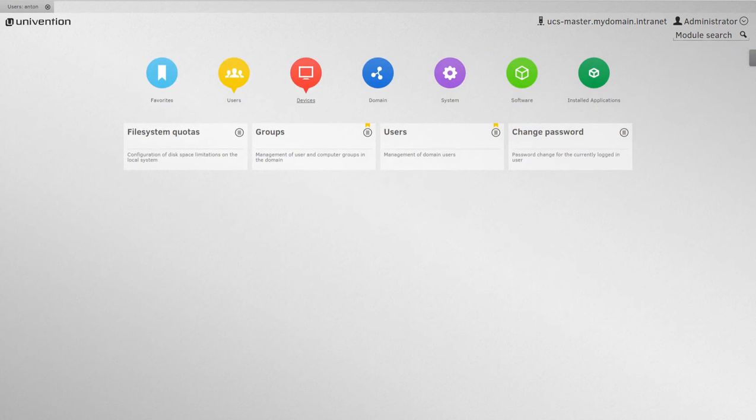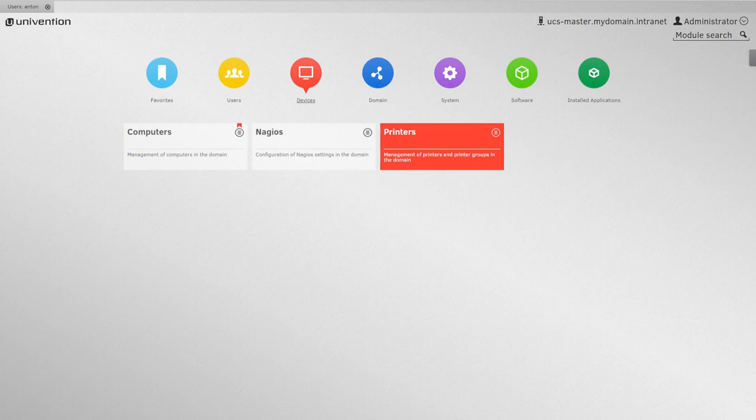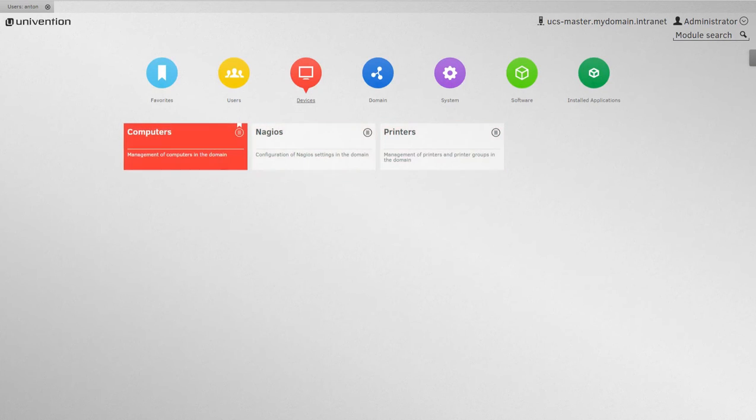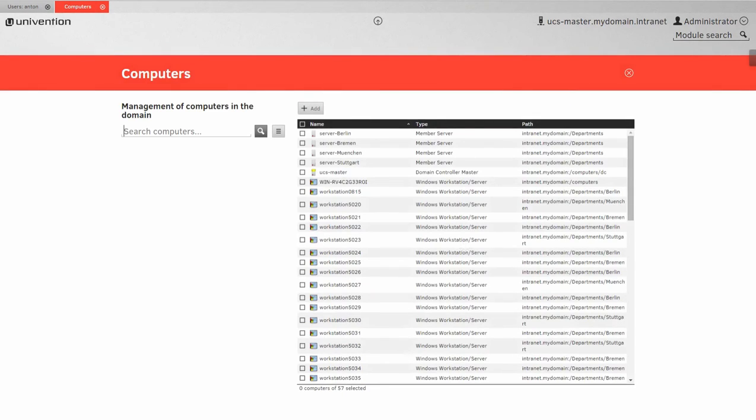Let us now take a look at devices. Here you find all computers, printers and releases within the domain, as well as the Nagios monitoring configuration. Processing here is based on the same principles as in the user module.